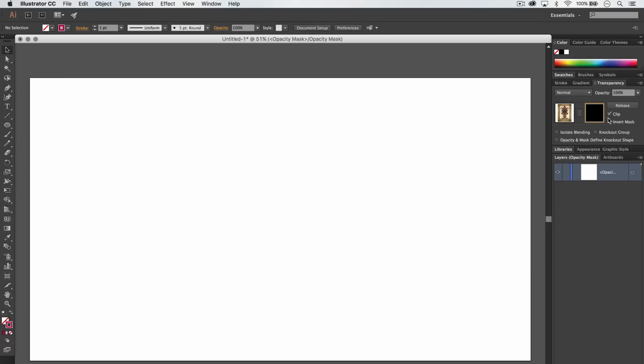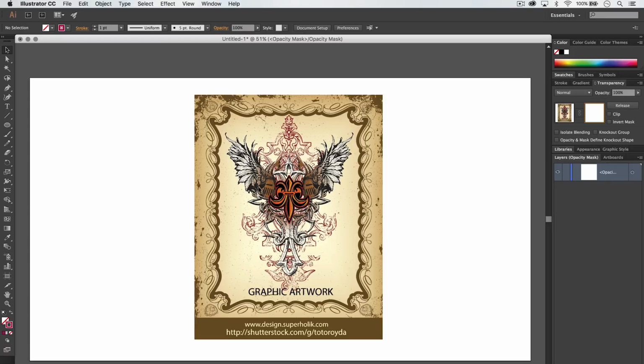And what it's done is it's filled this area with black, because black hides everything. I can uncheck clip and that's going to fill it with white, which means it shows everything. Well, that's great. I'm actually going to clip it again.